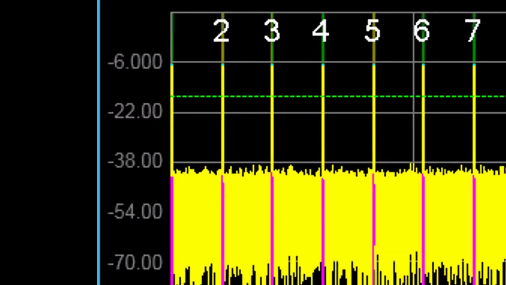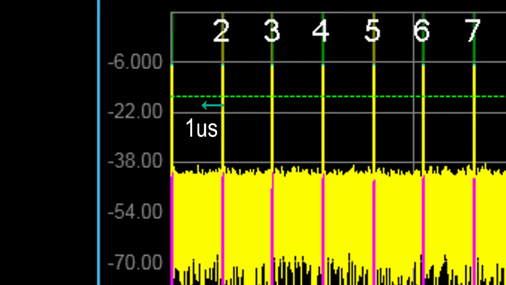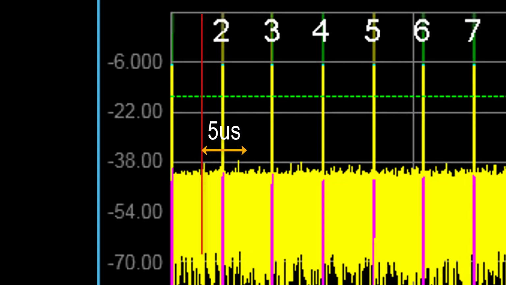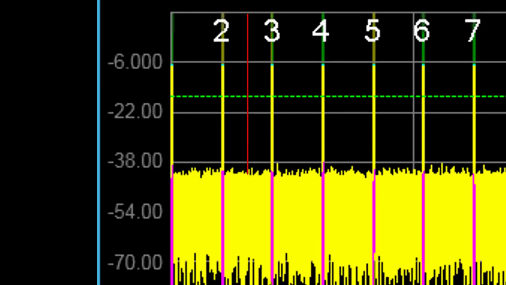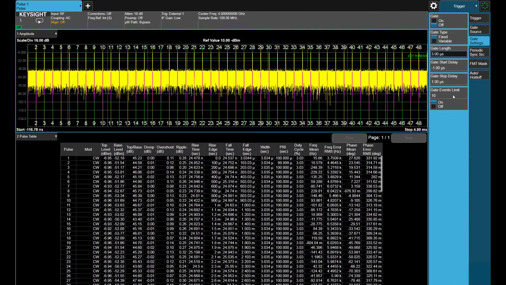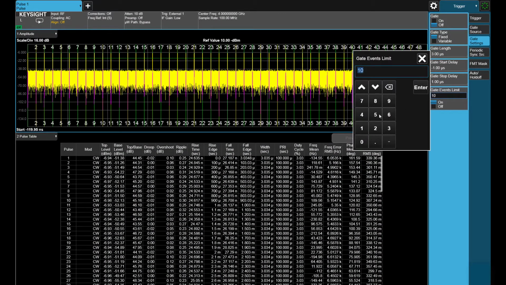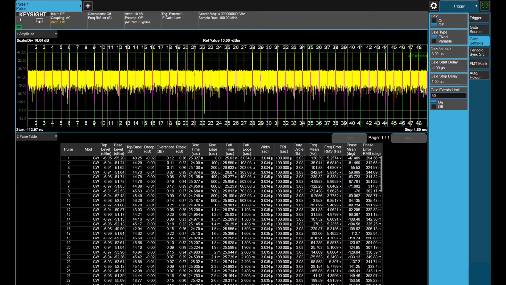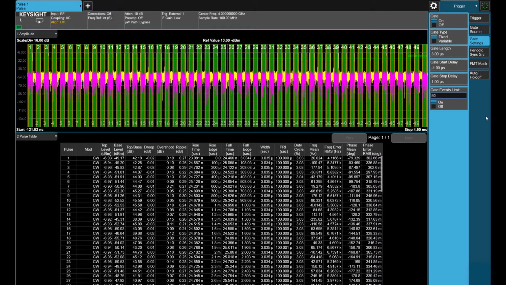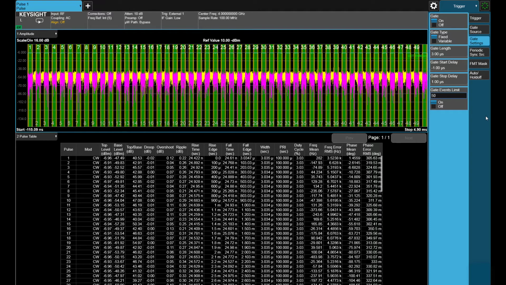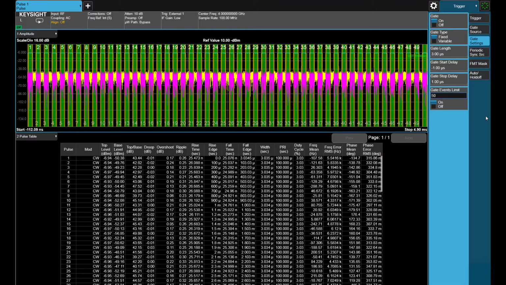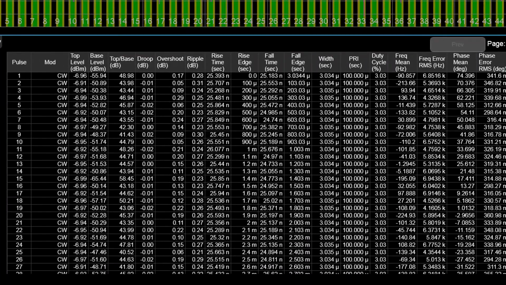What this means is that we will capture 1 microsecond before, 3 microseconds of the on time of the pulse, and 1 microsecond after, for a gate of 5 microseconds. The analyzer will continue to capture pulses until the specified amount, which we will set to 50. Once we turn the gated acquisition on, you can see that the analyzer has only captured the on time of the pulses. We've also kept track of the pulse width and PRI and other pulse statistics.